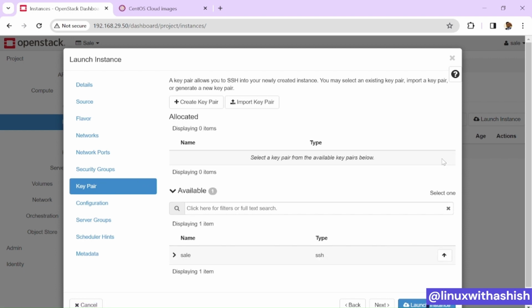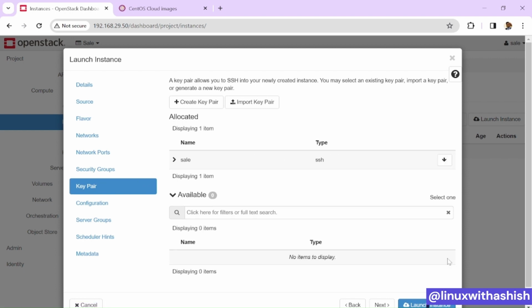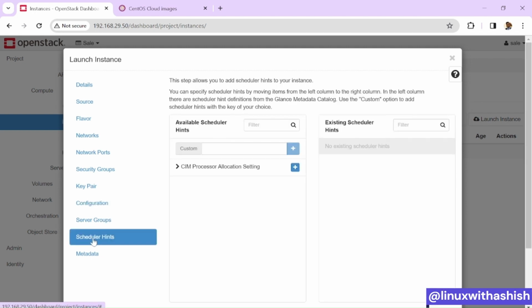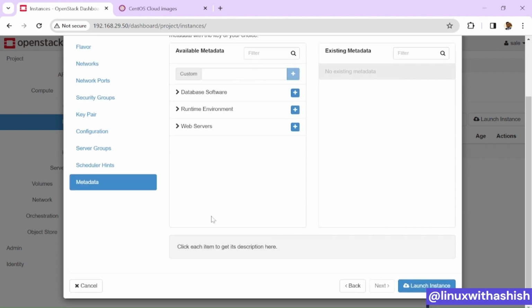This down arrow will remove this, and this up arrow will allocate this. Configuration is not required. This is basically required if you want some customization in the OS, like if you want to create your own password, you can give the password in the available format, in the correct format, only then it will take. Server group is not required. The scheduler hint, like if you want to schedule at some time, or you can use metadata as well. So this information is not required.